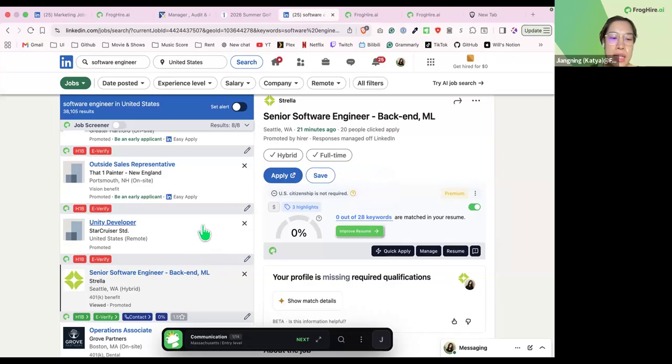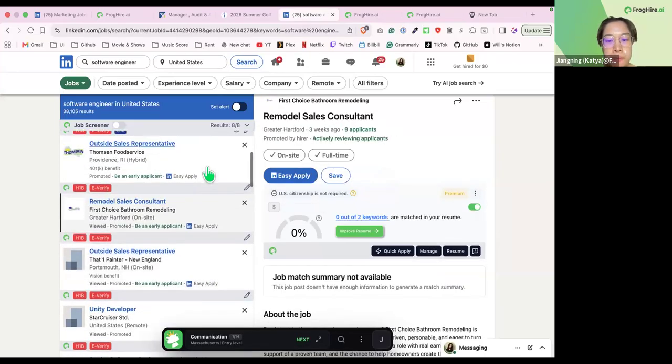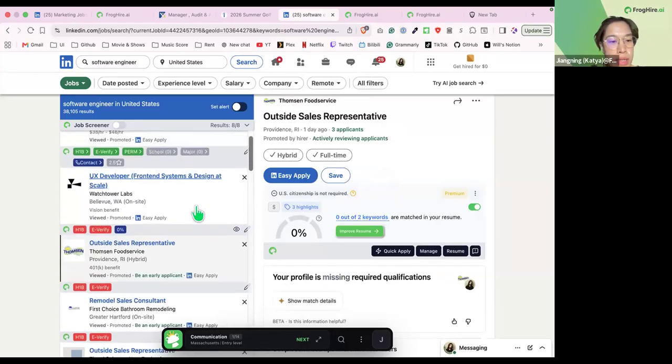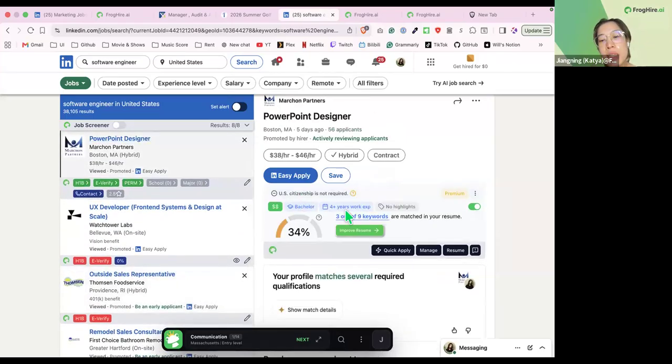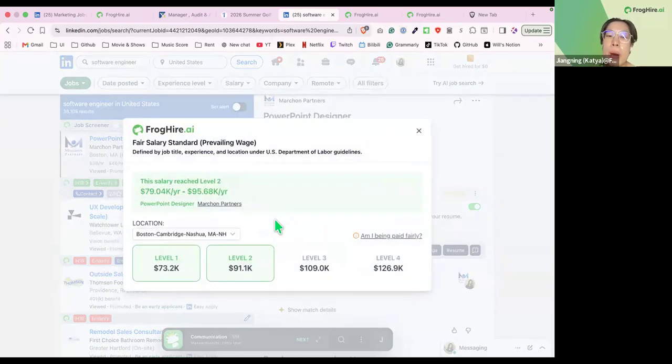Besides, as you can see just now, sometimes we will mark the degrees and years of experience for you as well. But something people usually miss is the prevailing wage. So we will tell you whether you are being paid fairly. When it's green, it means it reached a certain level of payment. When it's red, it means it's under level 1. When it's gray, we will give you the levels of this job title, but because the salary is not mentioned in the job description, we're not able to verify which level it belongs to.